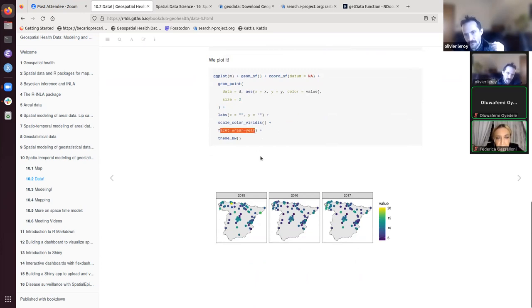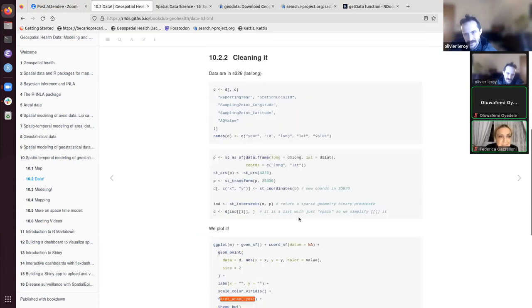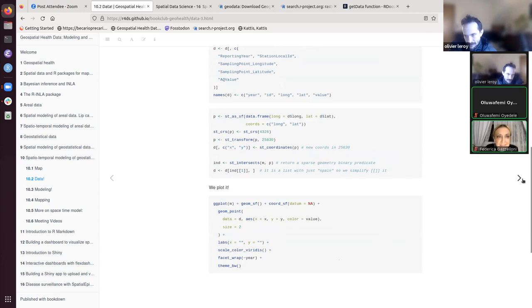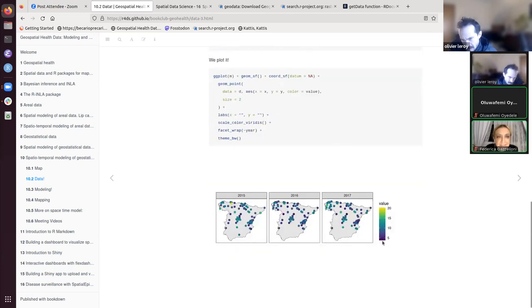This is just a facet wrap by year, so basically a classic ggplot by years. We do not have stations in Andalusia. I don't know why, Andalusia does not monitor particles. And that's it. So we have our data that contain small particles, small particles in the air. The darker it is, the less you have. But nothing too complicated here.